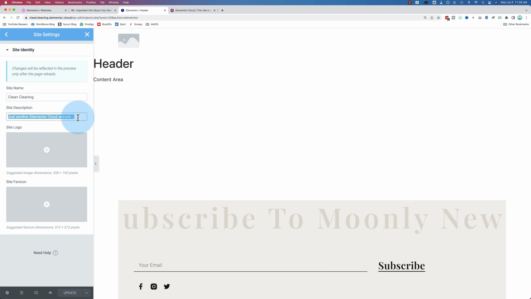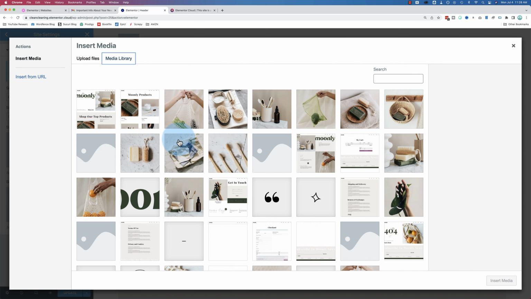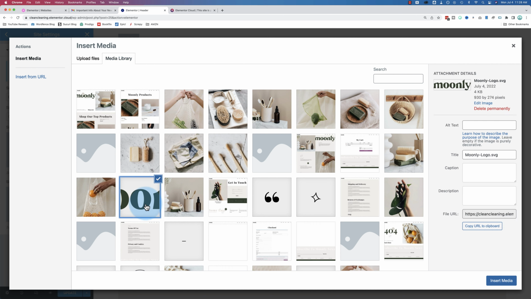The site description, I'm going to erase mine. The site logo, let's see if we have any logos in here. The media library, we have the Moonly logo from our site kit. I'm just going to use that. You probably want to use a different logo, like your own, for example. All you'd have to do is have the logo image. You drag and drop it onto here. It uploads it, and then you can choose that as your logo. Just make sure it's checked.